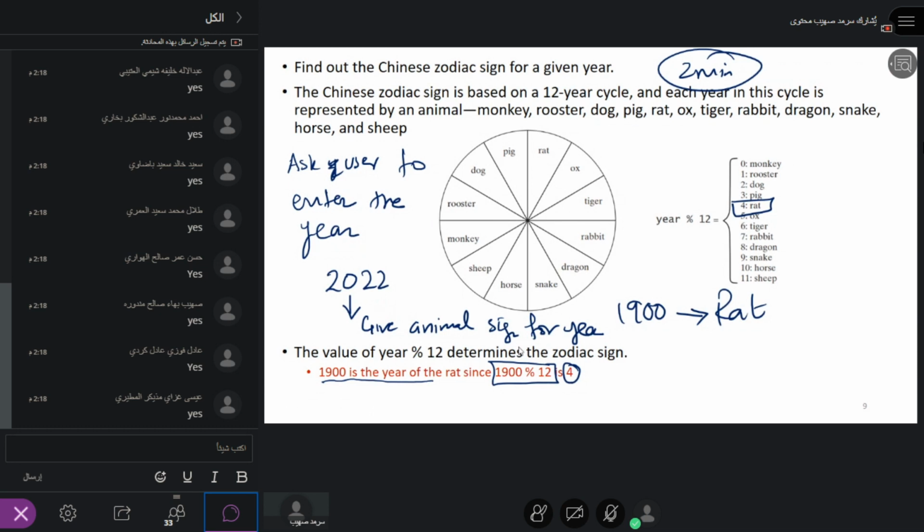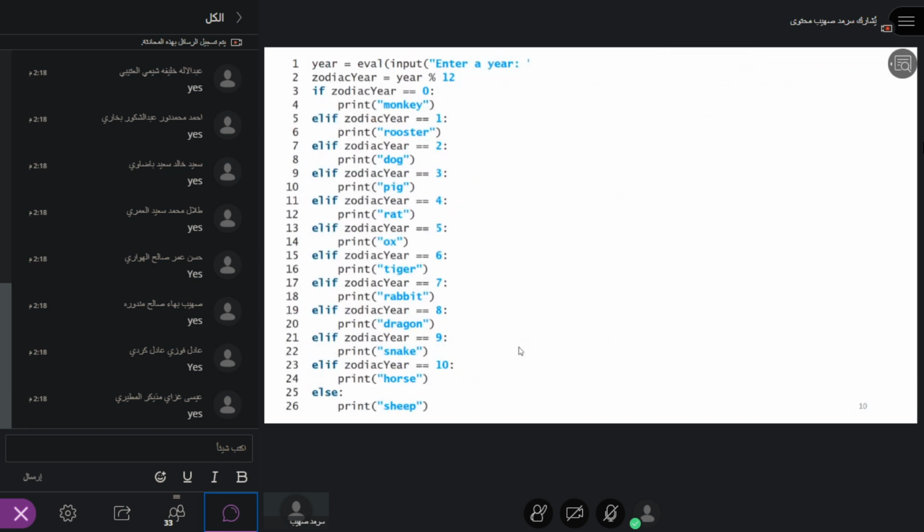No one? Okay, so it's nothing but just else if, else if, else if. That's it. So look at this. We ask the user to enter the year, and then we find the remainder. And if the remainder is 0, we say the year is monkey. Else if the remainder is 1, then we say it's rooster, and so on and so forth. Is it clear? Any question, guys? Hello.